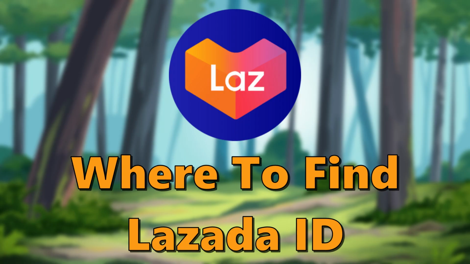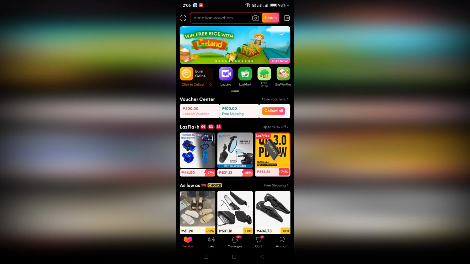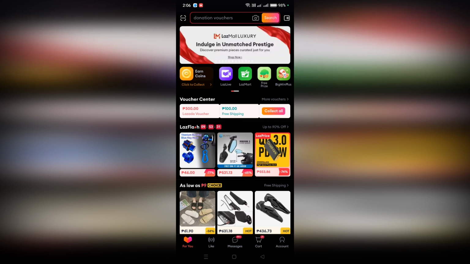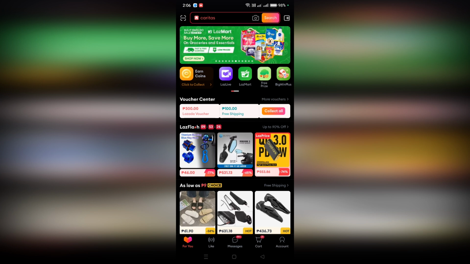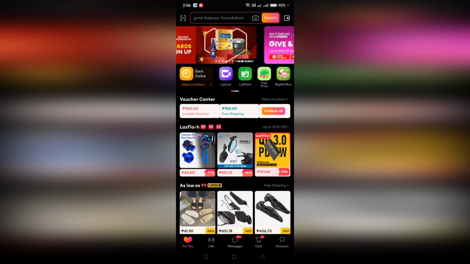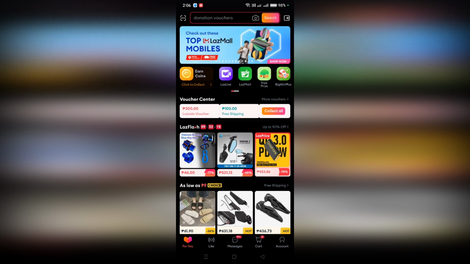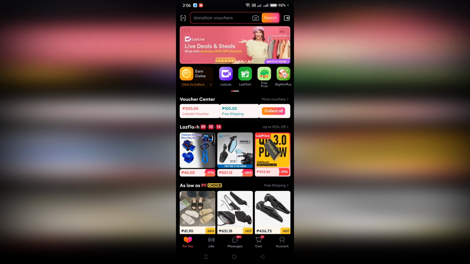Where to find Lazada ID? So the Lazada ID is sometimes required if you are trying to find your account, or maybe you're trying to report something in Lazada and they will require your Lazada ID, or maybe a seller just wants to know your Lazada ID. So right now I'm going to show you where to find your Lazada ID.